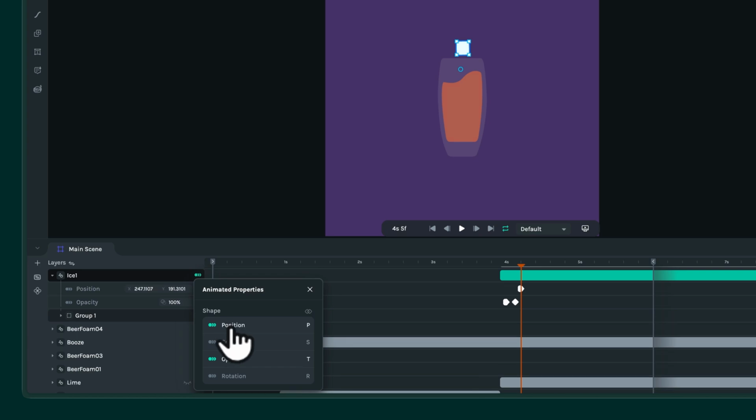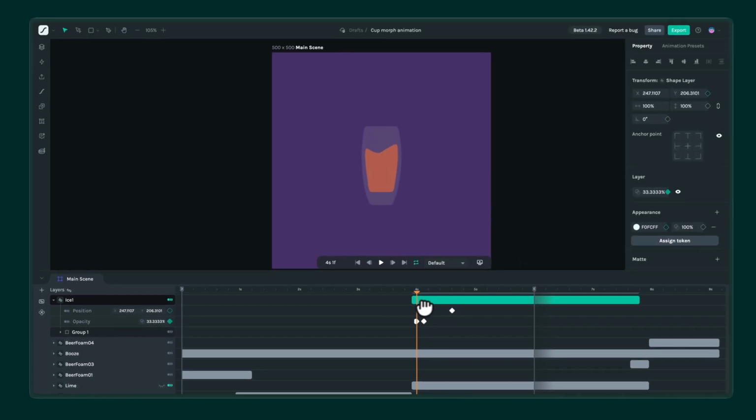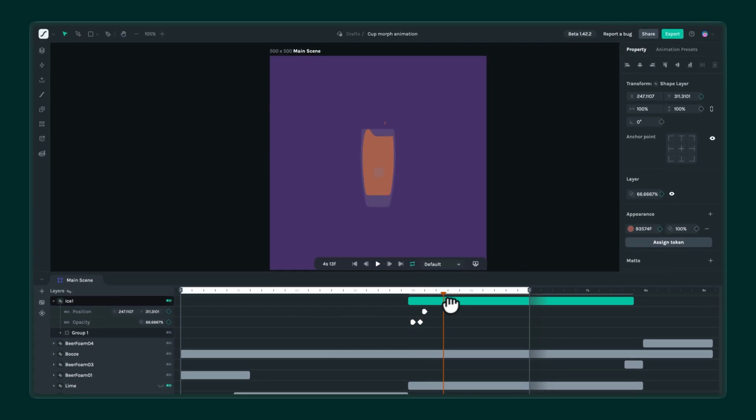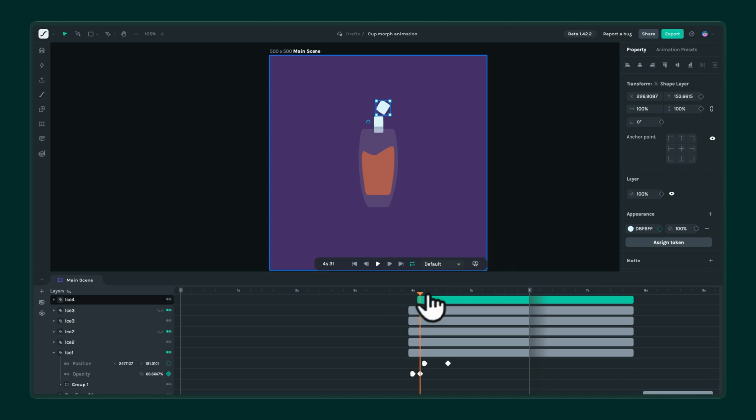Next, add position keyframes to control the fall of the ice cube, making it seamlessly drop into the glass. Finally, add a few more ice cubes to complete the effect.